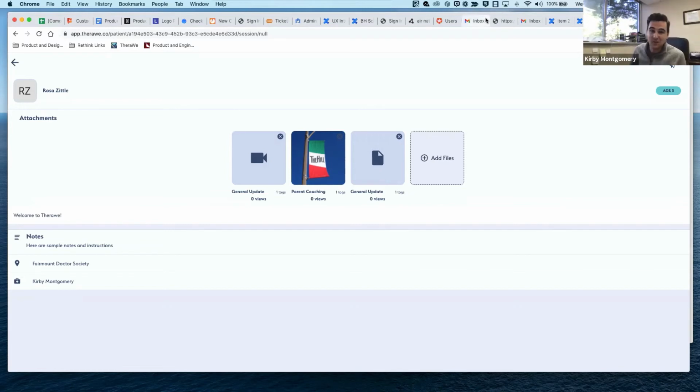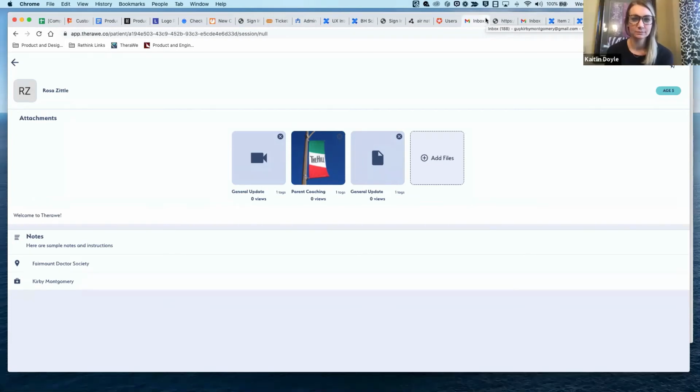Caitlin, there's a lot of different ways to utilize posts. Can you just run down the list one more time? There was a welcome post, there was a weekly post. What were the other ones? Yeah, a behavior plan post, a placeholder post, and a general update.